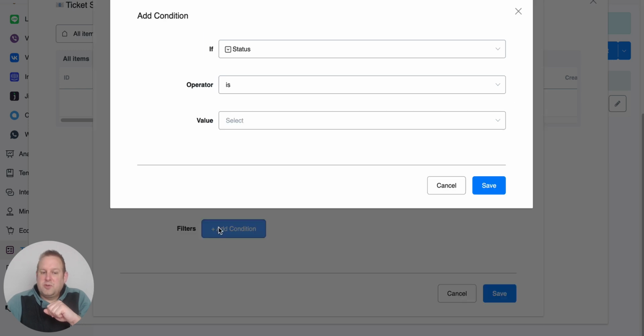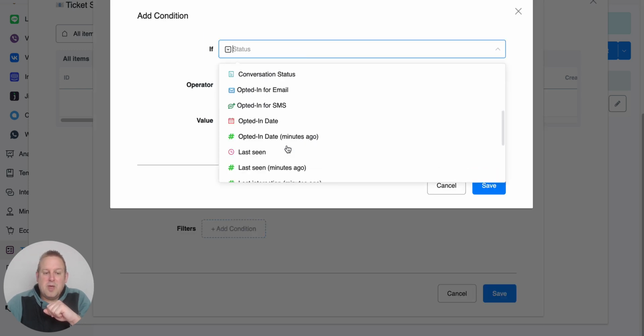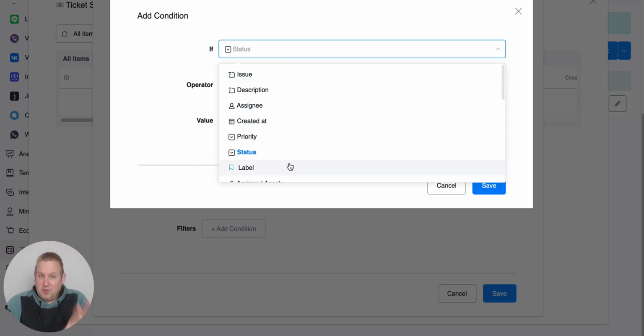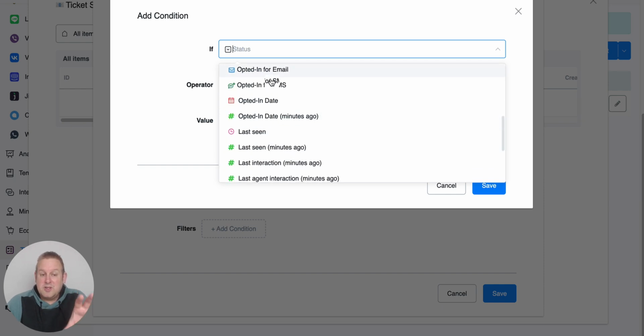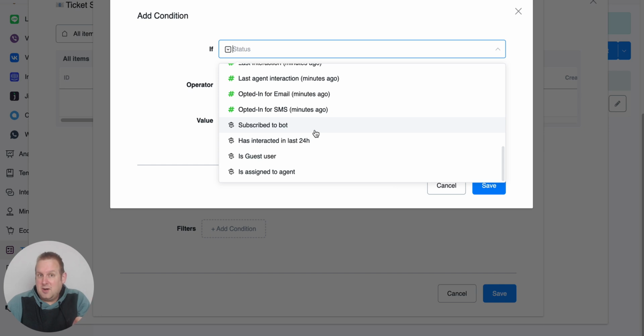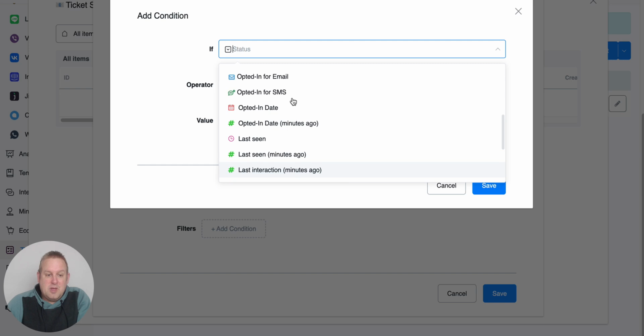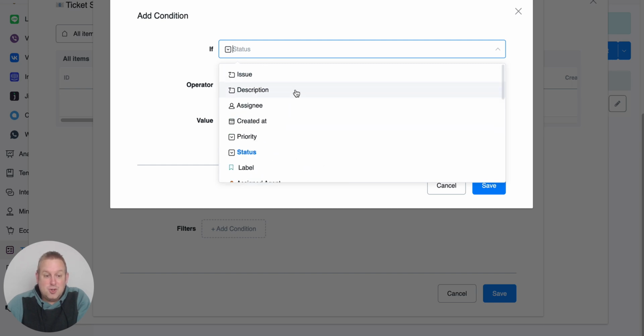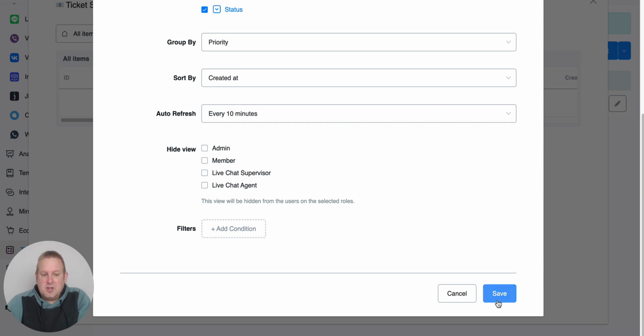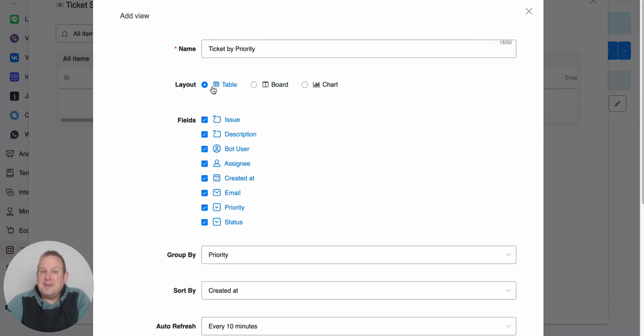You can also set up filters. So the filters will be based on either all the fields or otherwise the system settings here, as you can see. So last agent interaction, opted in for email, last seen, right? The issue description, assignee, and such. So you can also say priority, status, and so on. I will leave this off for now because you have multiple use cases you can set up with this, but just know that the conditions are there for you to use. If I say save right now, I will get a table overview.